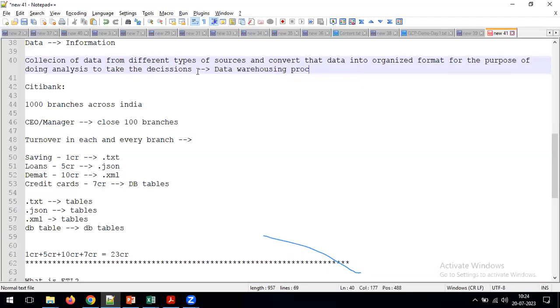So whatever we have discussed so far, the entire process is converting the unorganized data into organized format. After that, my end user is going to perform the analysis, and after that, they are going to take the decision. This entire process is nothing but the data warehousing process. Now try to understand the meaning of data warehousing process. Simply, we can say: collection of data from different types of sources and converting the data into the organized format for the purpose of doing analysis to take decisions. This entire process is called the data warehousing process.